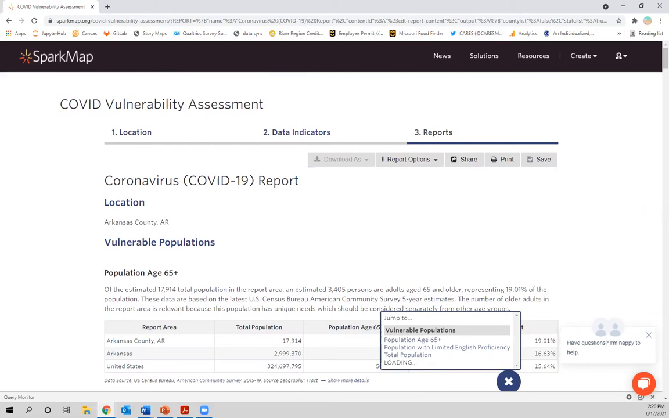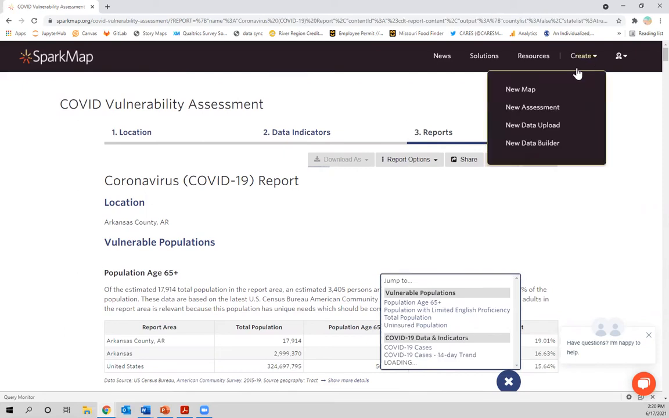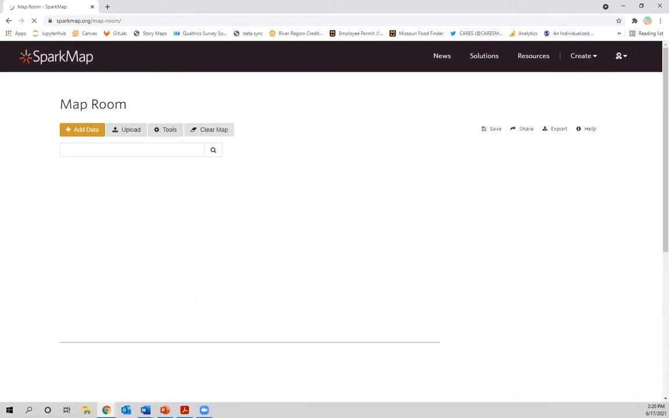I know that was a lot right out the gate, so please note some questions and I can get to them towards the end, but I am going to hop over to the map room and show you how to create a map from there.